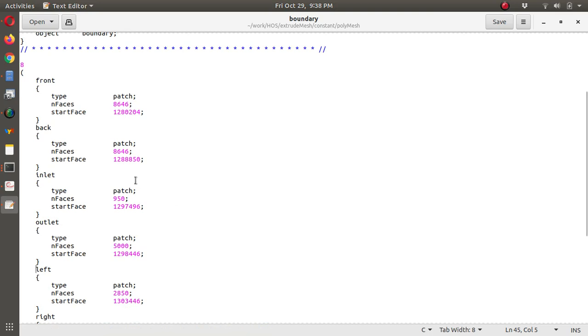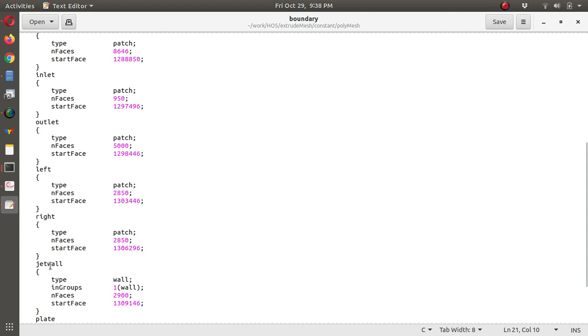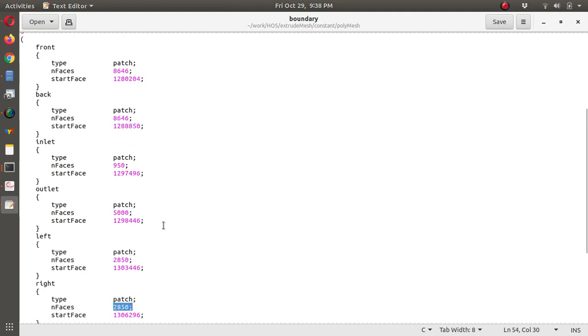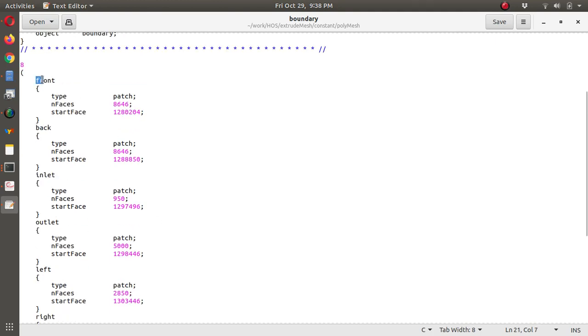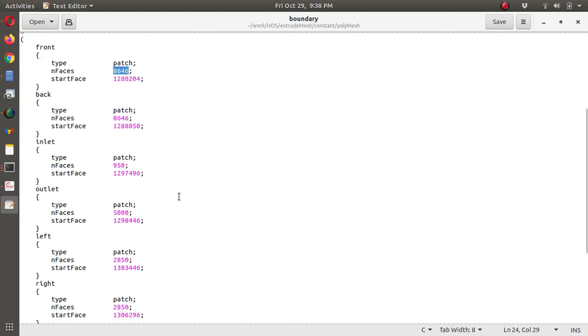The most important file is this boundary, where we can see the different boundaries where we can provide the boundary conditions, named as front, back, inlet, outlet, left, right. So actually if we are saying right face, that means these are the faces which are considered as right face in the mesh. In the same way, if we are saying the front, there are 8646 surfaces considered as front. So they are having the information.